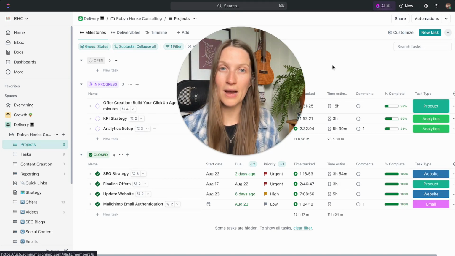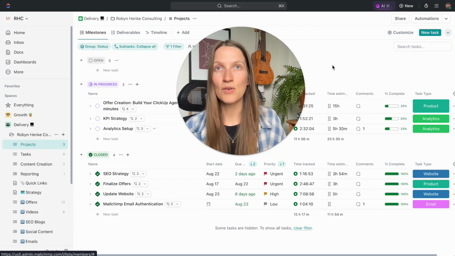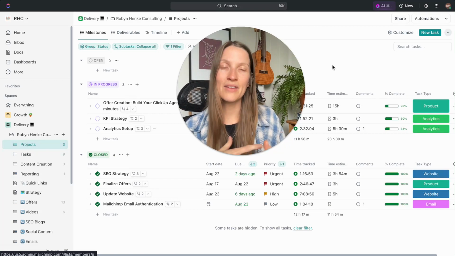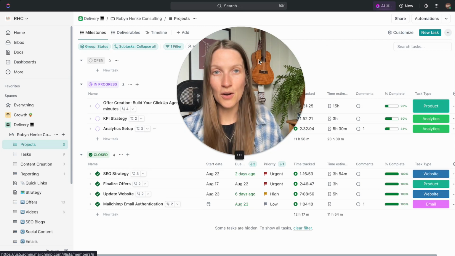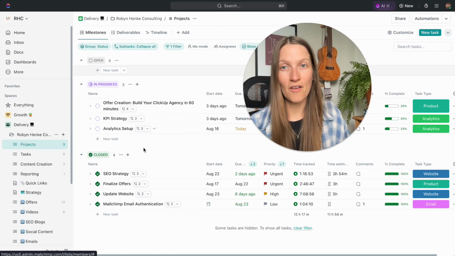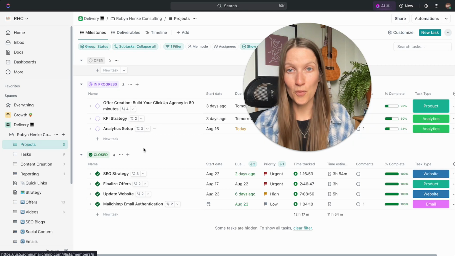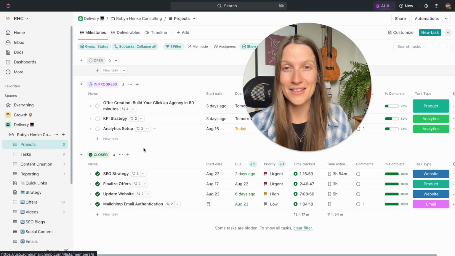The second use of milestones is in regard to keeping an overview of completed deliverables, right? So for example, here I have offer creation, which is an offer I'm working on right now that I'm very excited to release to everybody.